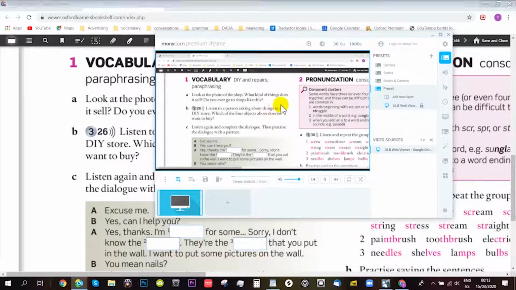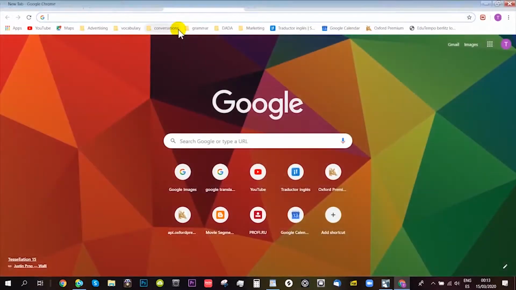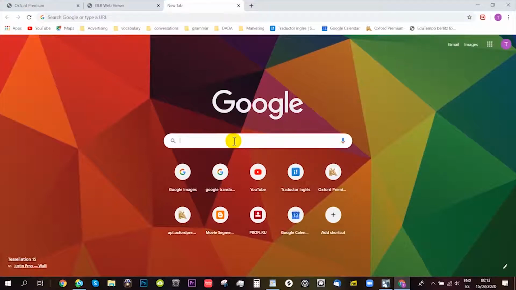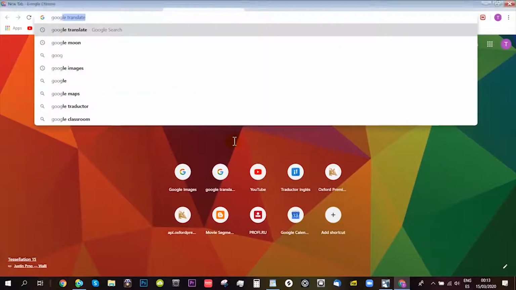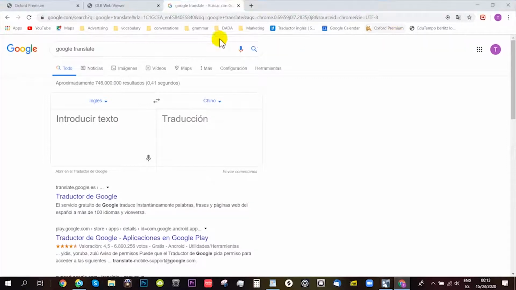Okay, now what's going to make this one different is if we go back to Google Chrome, I'm going to minimize Manycam, create a new tab, go to Google Translate. Here we are. Now I would suggest saving Google Translate as a bookmark as well. Okay, I'll explain why later.